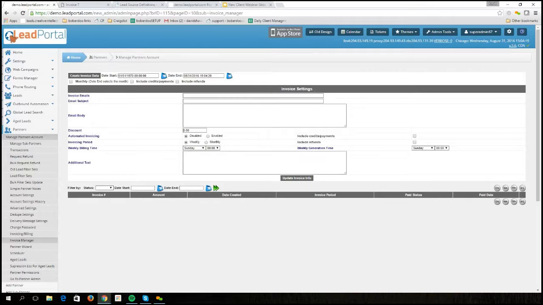All right, so that's the extent of the invoices. As I said, manual or automatic invoicing can be enabled for each different partner account. If you want the partner account we're under right now to say one thing in the body of the email, and you want the body of the email going to a different account to say something different, you can do that. It's all set up individually within each partner account, just like the filter sets are.